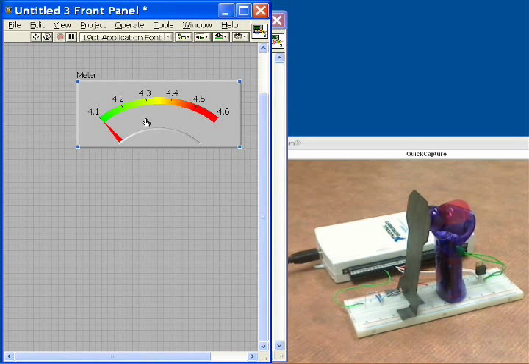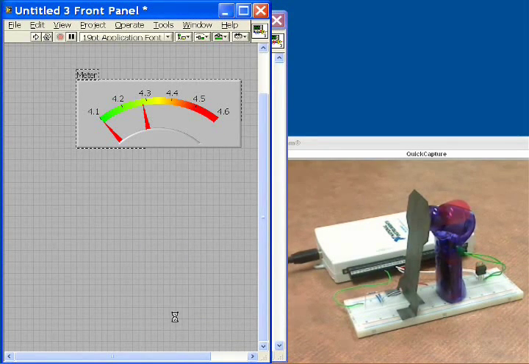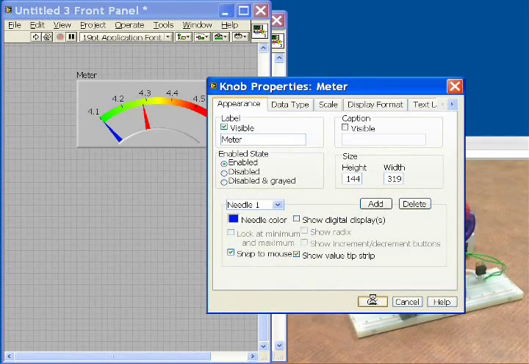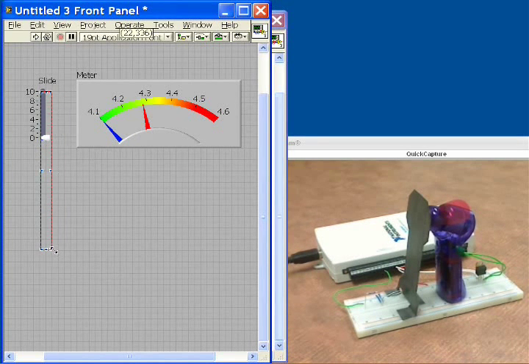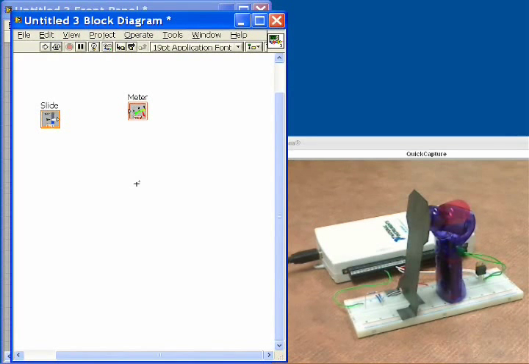Alright, next thing we're going to add is a second needle to this, because one will be for the actual position and one will be for the requested position. We'll change the color, we'll click right and we'll go down to Properties, and then we'll choose a blue color for this second needle. We'll click OK, and that's fine. Now we would like to put a slider, and this is going to be our requested deflector position. So we'll put a pointer slider on here, and we'll scale this between our same values of 4.1 up to 4.6. And that's our front panel. So we're ready to go. Let's go back to the diagram now and get our program set up.